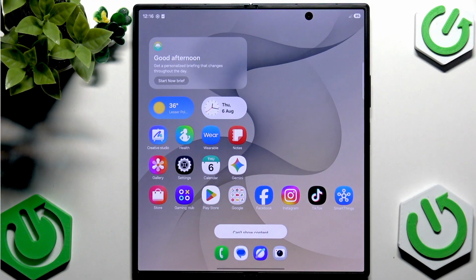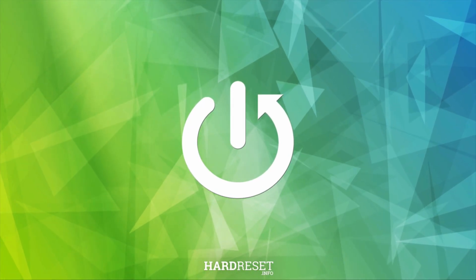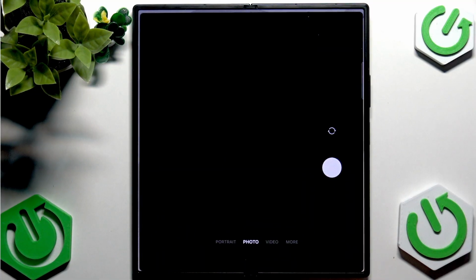Hello guys, today I've got Samsung Galaxy Z Fold 8 Ultra and I'm going to show you how to fix the camera application crashing on your phone. The first thing that you need to of course start with is opening the camera application.